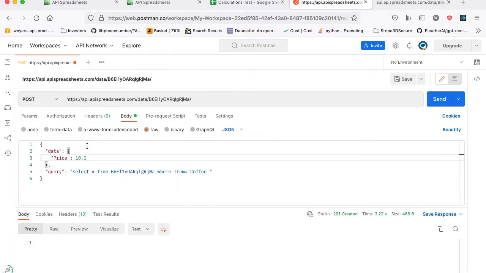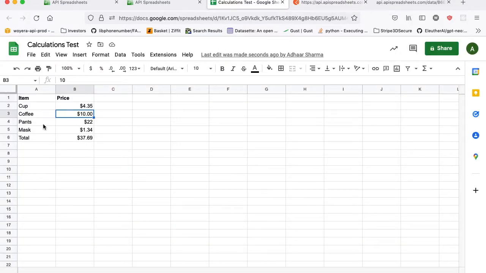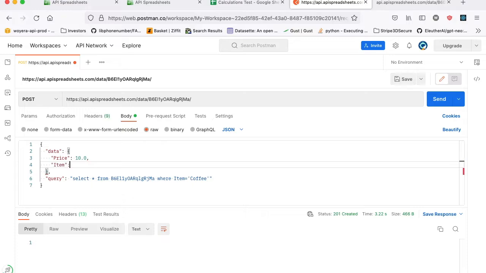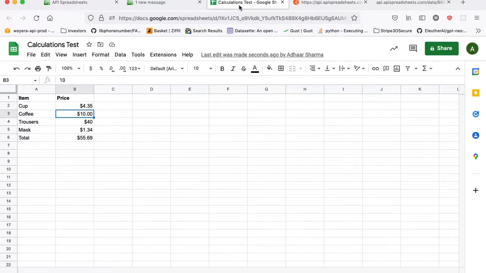Great. Let's say you want to change multiple fields. You can do that as well. Let's say we want to make pants $40 and instead of them being called pants, let's say we want to call them trousers. So now we also want to change the item to trousers. In this case, the current item is pants and let's make it $40. Let's send this. Great, 201 Created. And pants has been changed to trousers.